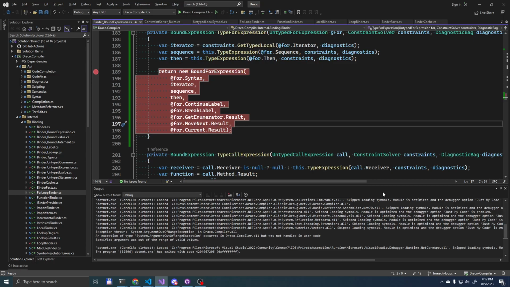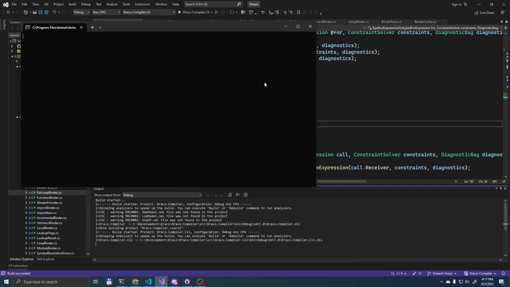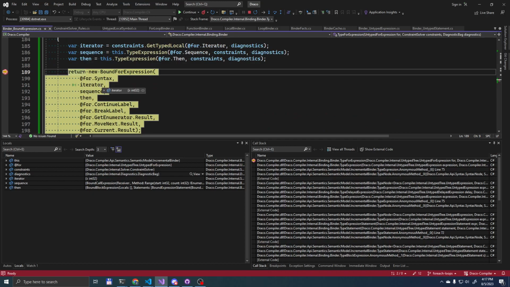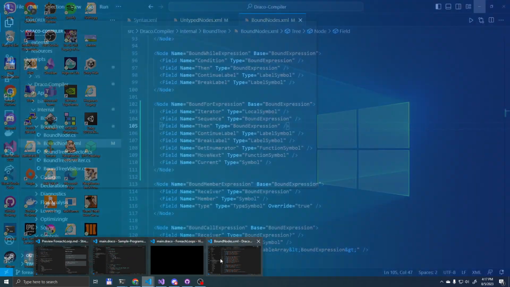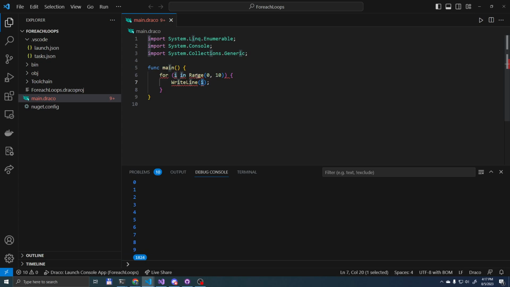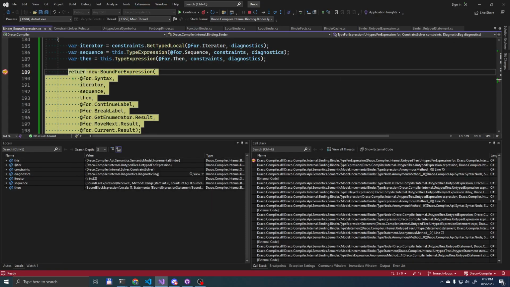Let's see what we're getting here. We get to the end of binding, which is really nice. Okay. I don't think that we have explicitly typed it, so I'm very happy to see that the solver inferred that this is an int32. Wonderful. The sequence itself is a bound call expression.